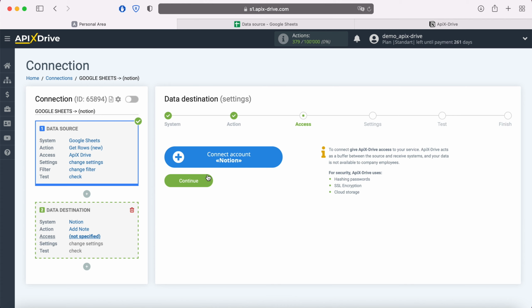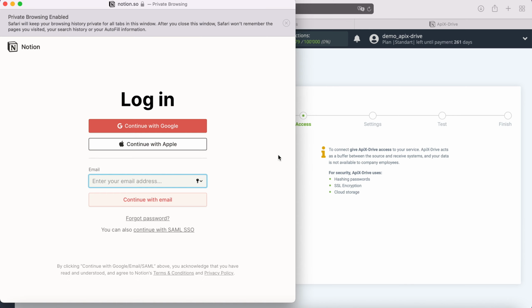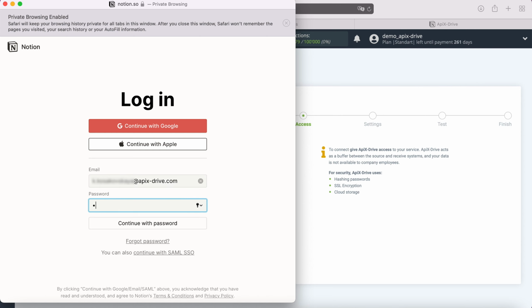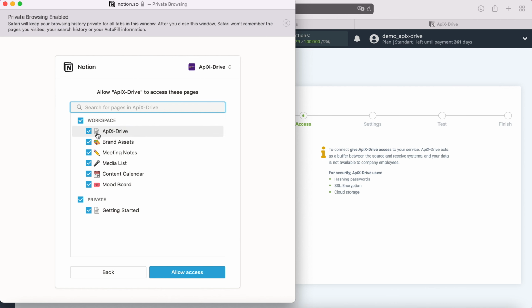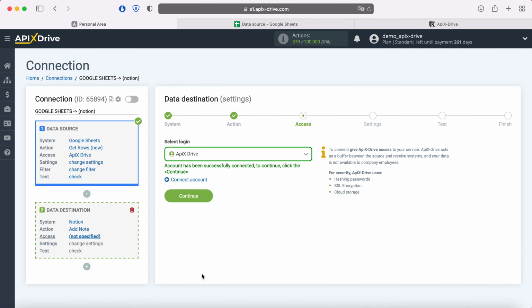At this stage, you need to connect your Notion account to the ApiX-Drive service. In this window, you need to specify the login and password of your personal account Notion. At this point, you need to grant ApiX-Drive permission to the required databases. When the connected login is displayed in the list, select it.